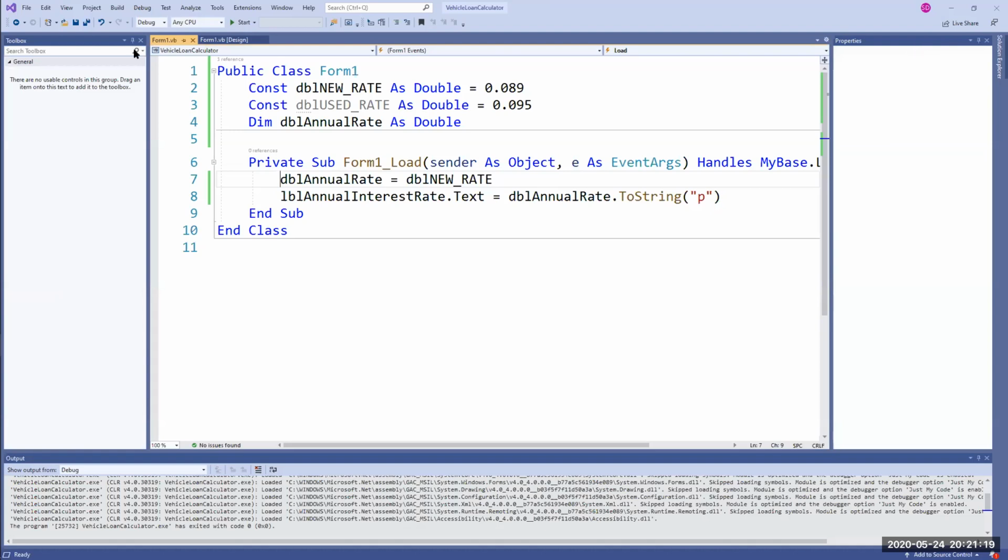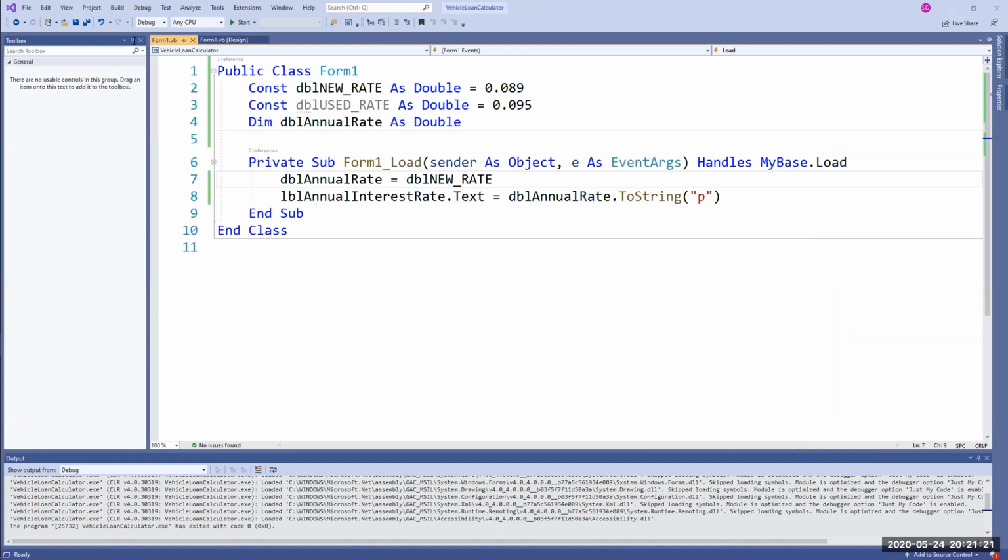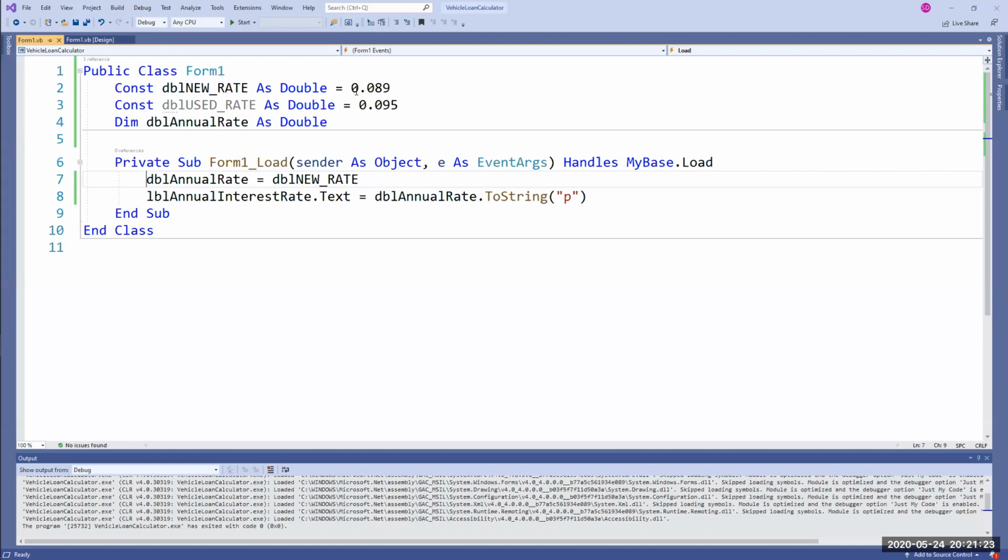First, always, the interest rate you need to declare as a constant, right? Because this can change. So right now it's 8.9% for a new car and 9.5% for a used car, but these can change. It's a good idea to declare them globally as a class level constant with a specific value. Now we need to have a global variable or a class level variable, DBL annual interest rate, okay?